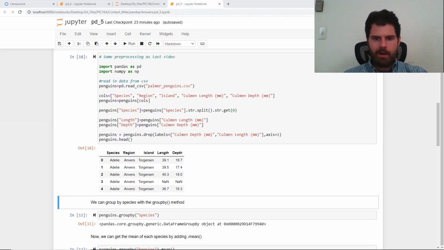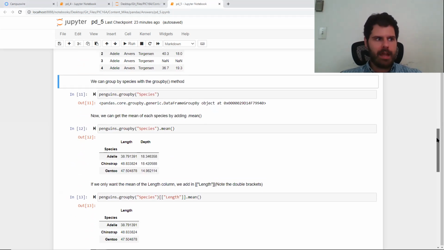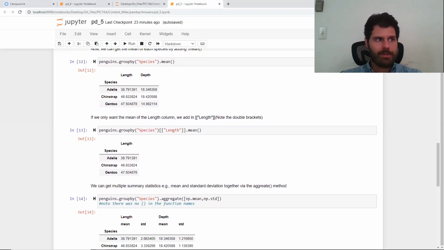Now, sometimes we don't want all the columns. Maybe we would just want one of the columns. Maybe we just want the length column. So here, this is where we need to add in length. And we do need to be just a little bit careful, because if we just add in length by itself, it's going to give us a data series rather than a data frame. So we need to add in length in double brackets.